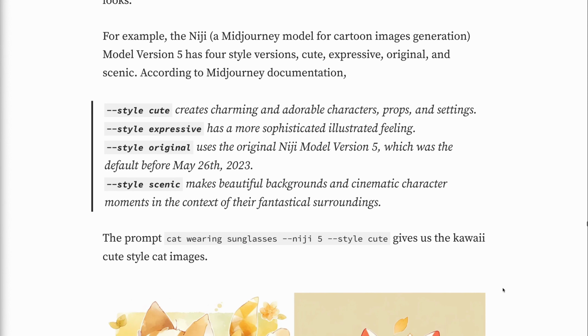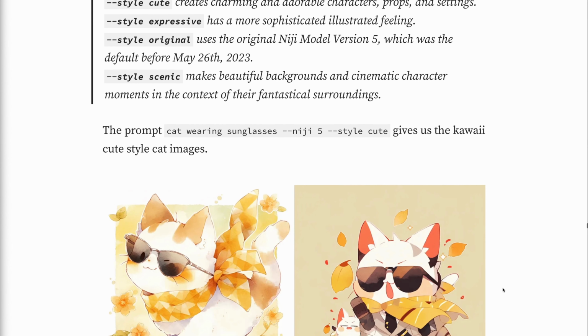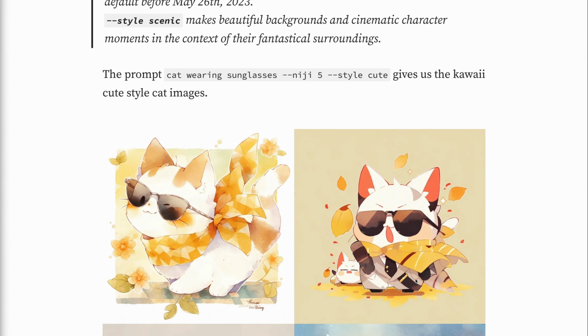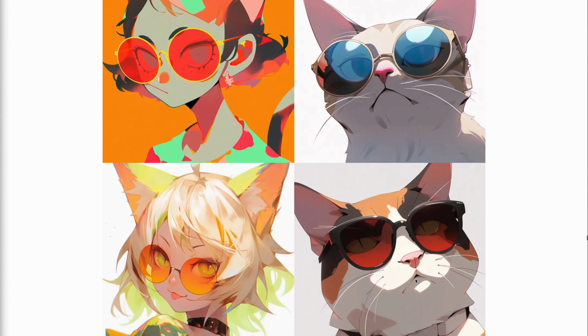The prompt "cat wearing sunglasses --niji 5 --style cute" gives us the kawaii cute style cat images. Changing the style to expressive gave us 2 cats and 2 girls wearing cat ears. The original gives us 4 images of different styles. The scenic value gives us 4 very cool cat images.